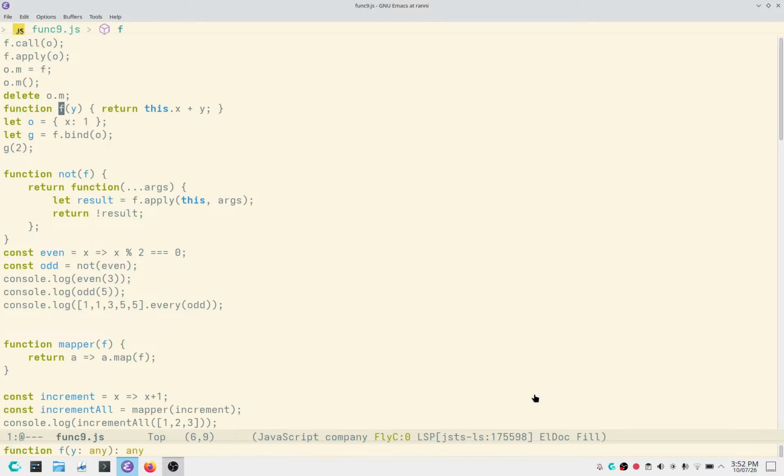Now bind is different. Consider a function f(y) which returns this.x plus y. Right now we don't have this applied to anything, so it will be the global this. Suppose an object o is there, x: 1, and you bind f to o. That means o's x will be received here in this.x, and then you call g(2). So that becomes the y of the function f, and this will return 3. So that's how call, apply, and bind work.